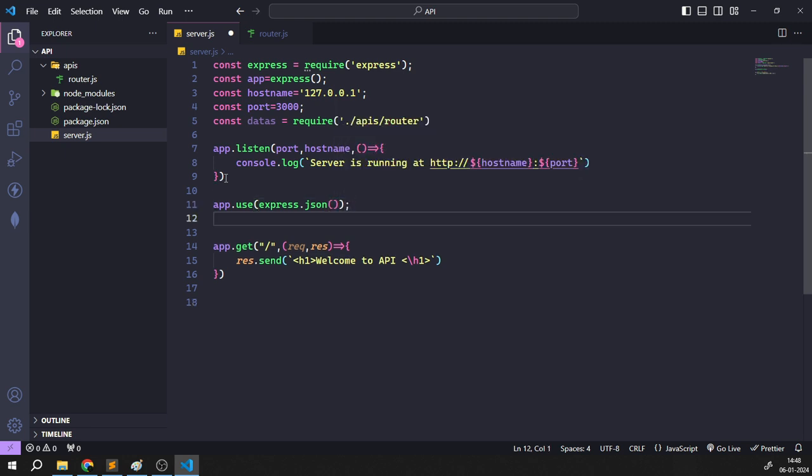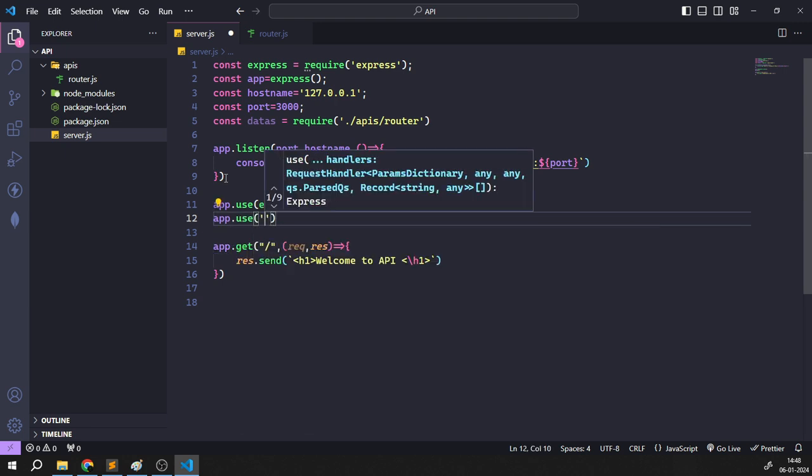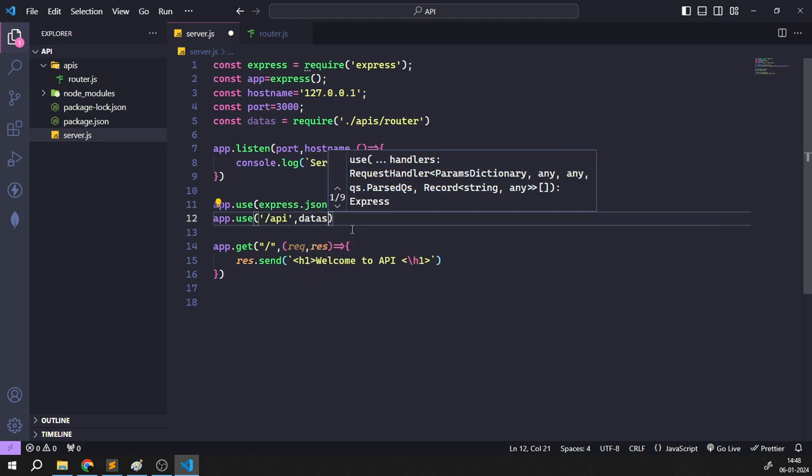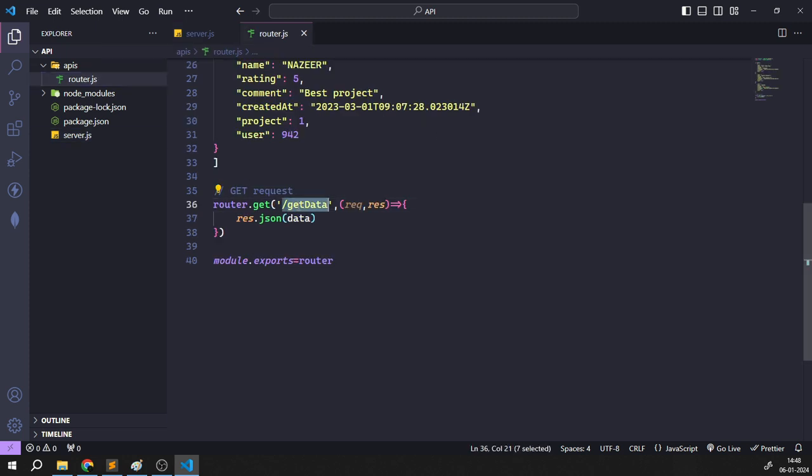Apart from that, along with that, I'm going to use app.use. Whenever you are hitting a slash API, whenever there is an endpoint with this slash API, please look at this specific data's router file. Whenever I get an endpoint starting, after a specific host name and port, with slash API, I need to open this specific file, that is data here. What is this data? This is our API router file, where we are going to get this slash get data.